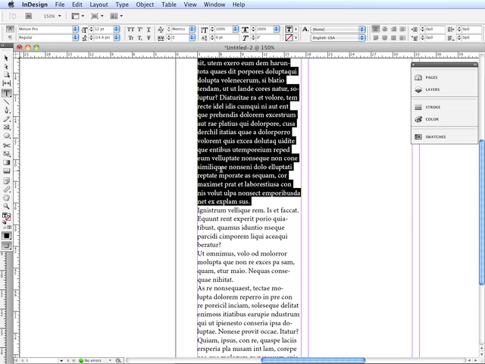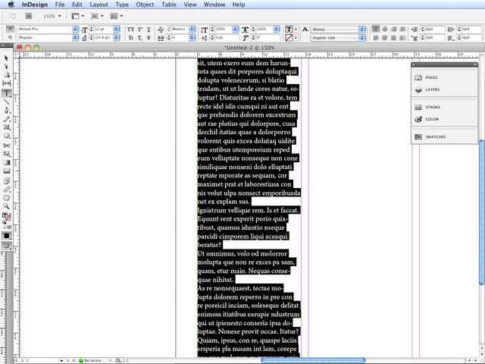So double clicking with my cursor, if I have the move tool inside a text box, gives me my cursor, my text type tool, and allows me to start selecting the text and working with it. If I double click on a word, it will select the word. Triple clicking will select the whole sentence, and quadruple clicking will grab the entire paragraph. If I want to grab the whole story, we all know that if we do a Command A or Control A, it will select the entire story.